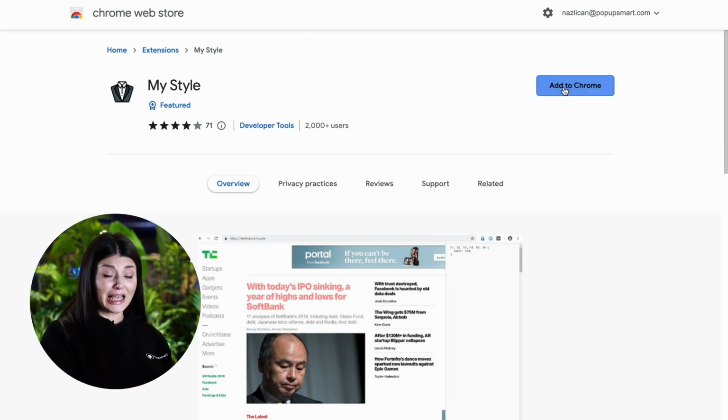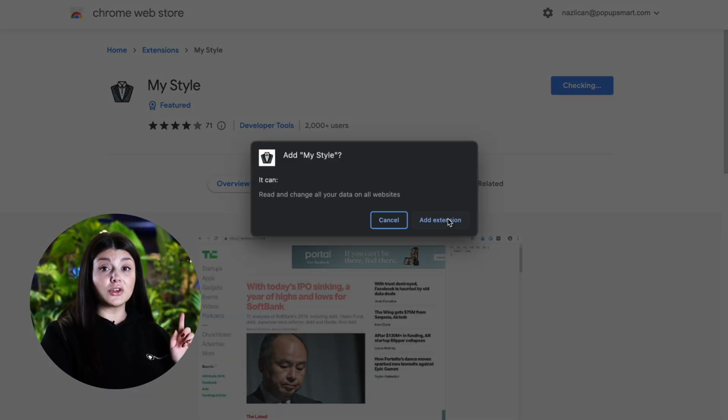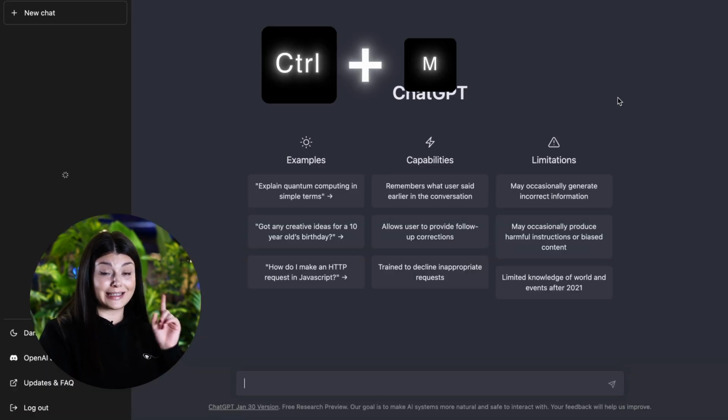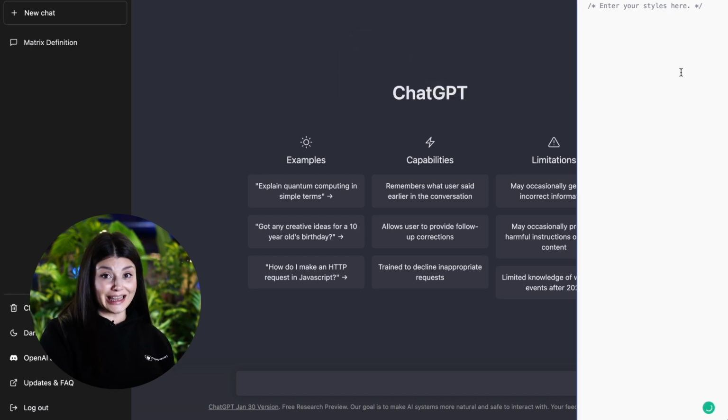Simply search for MyStyle in the Chrome Web Store and click on the Add to Chrome button. Next, open ChatGPT and press Ctrl+M to open MyStyle settings page.